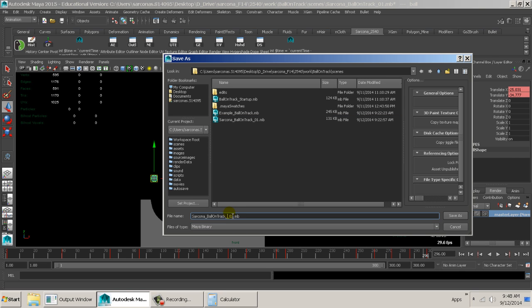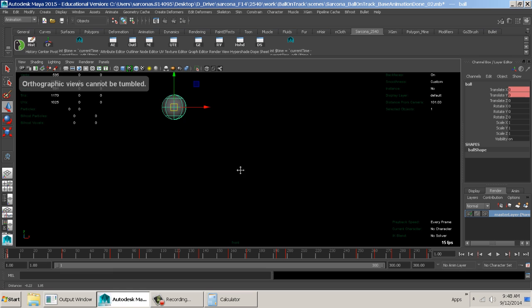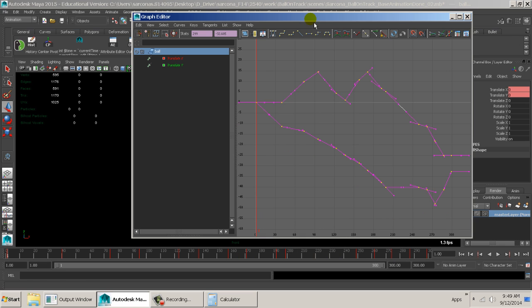And we can do a little underscore here and say base animation done, or you can say XY, translate X, translate Y done, whatever you want to. Okay, so now that we have this, just the base keyframe set inside here, in the graph editor we want to go through now and start to refine what these look like.